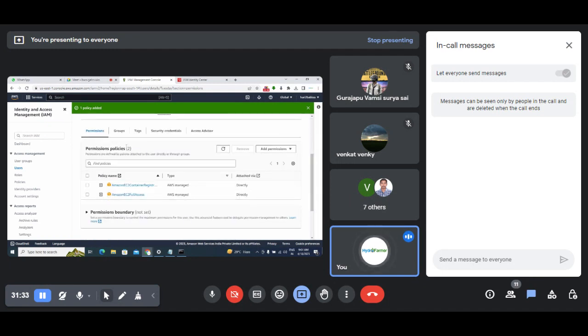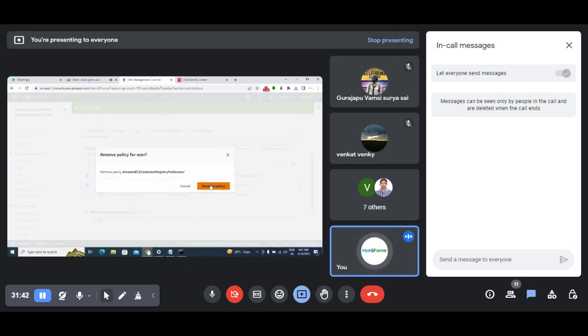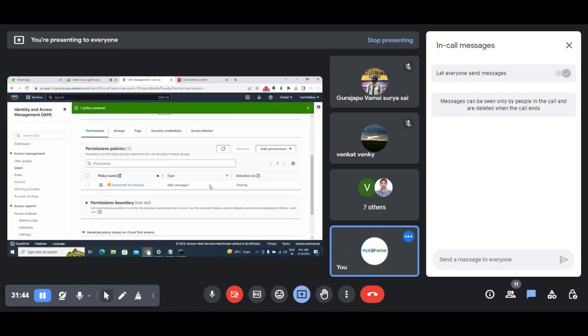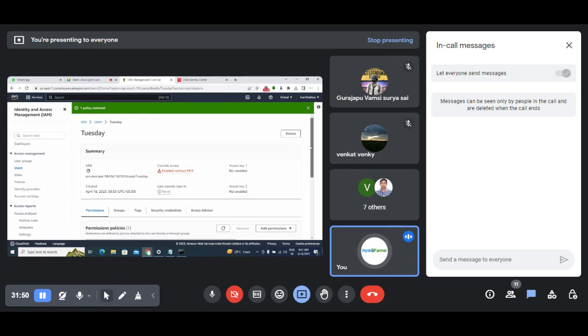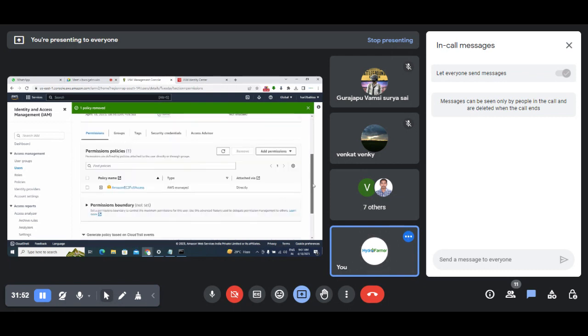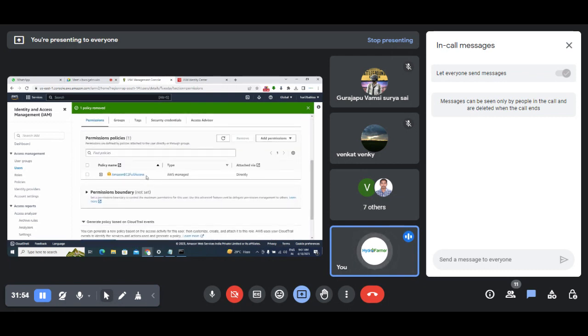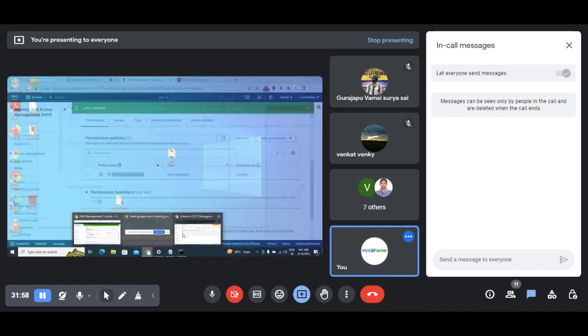So what are the permissions we are giving? Amazon EC2 full access. This other one, if you want, you can remove, because that is not associated with us, so we'll remove that permission. Now you can see we have given permissions to this Tuesday user, so he can access our EC2 completely.